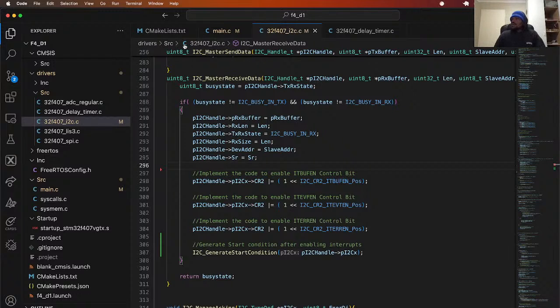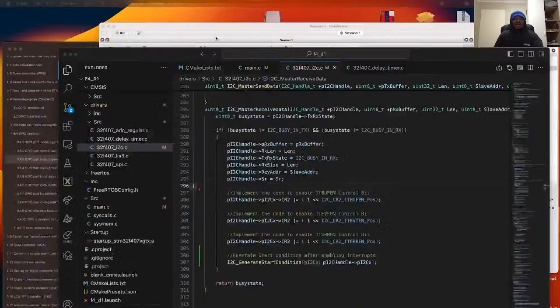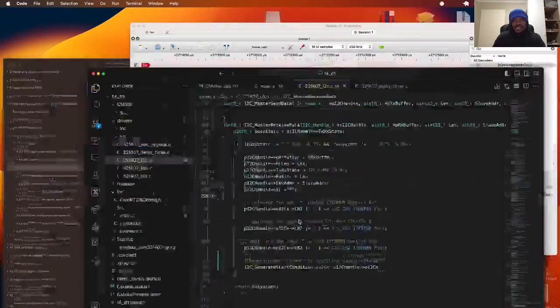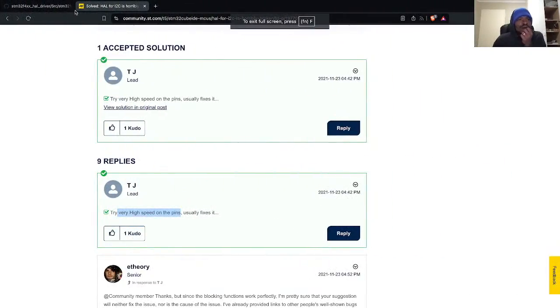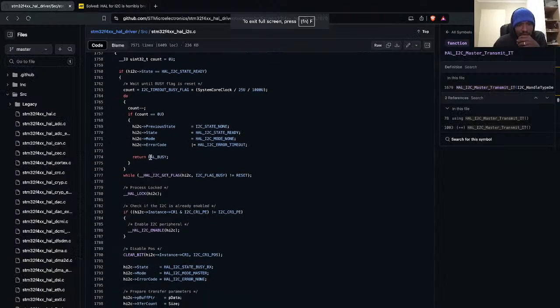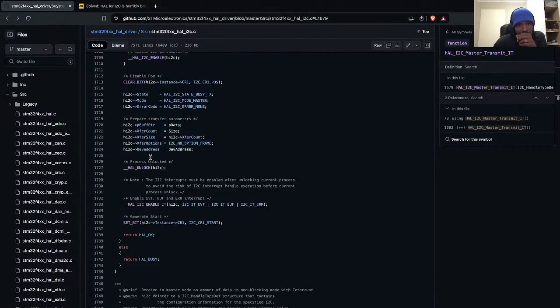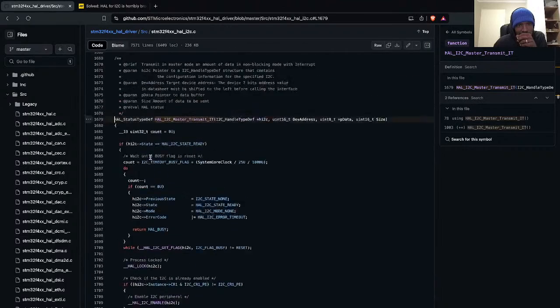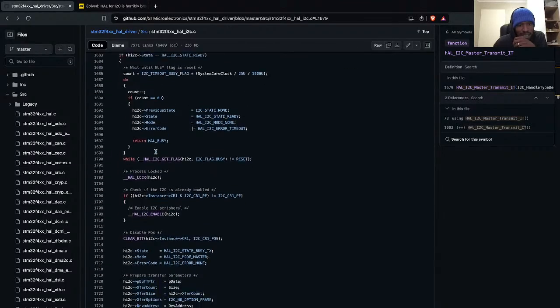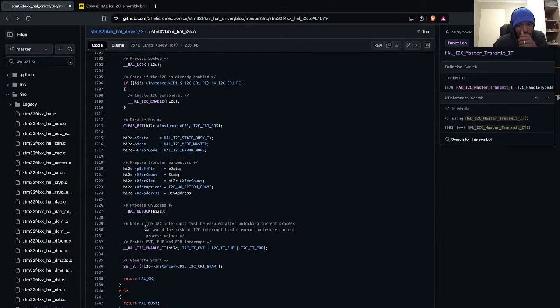So I have a conflicting instruction from the ST hub. Look at this. The HAL does it in a strange way. Look at what the HAL does in Master Transmit IT. The HAL enables all the interrupts and then sets the start.